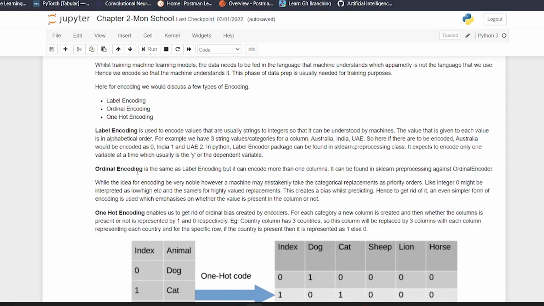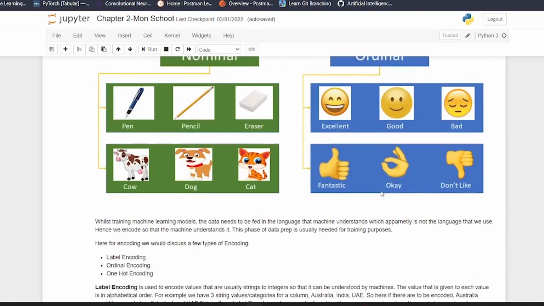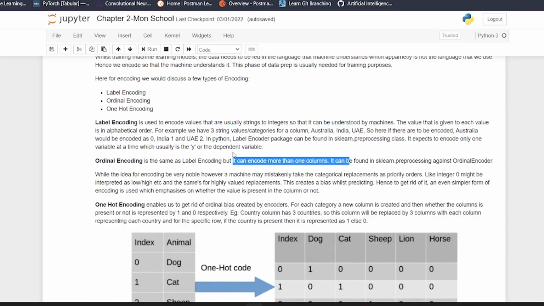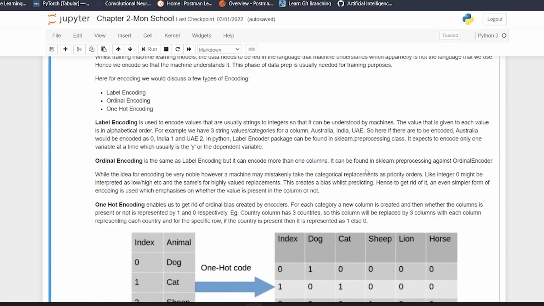So ordinal encoding we would come to next. Ordinal encoding is the same as label encoding, but one thing that is good in ordinal encoding is that it can encode more than one column at the same time, and it also handles the priority, like excellent, good, and all of that. So that is what ordinal encoding is.